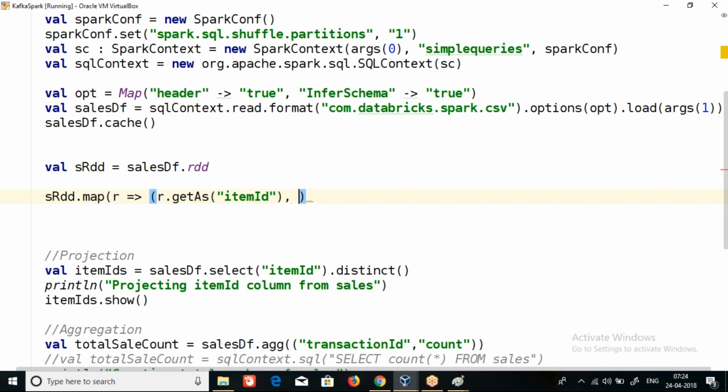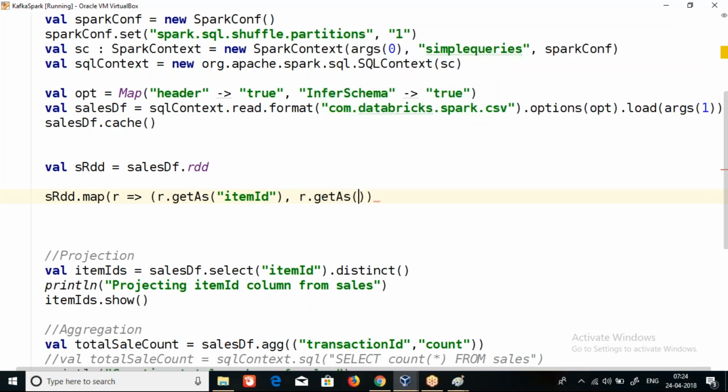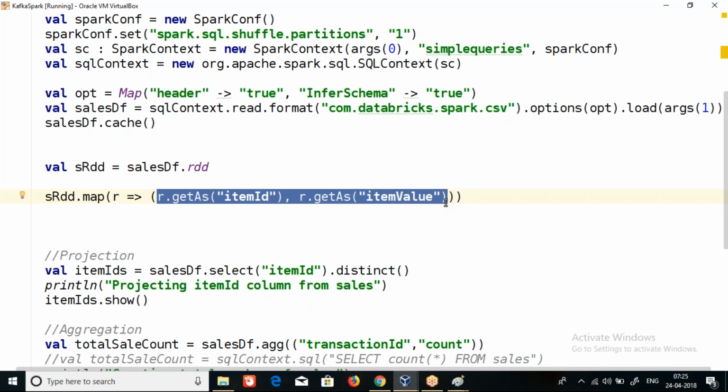I will return a tuple here. Dot get item value. So this is how you access the fields of a row that is extracted from a data frame.